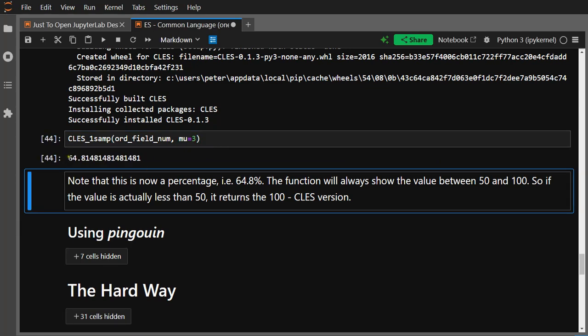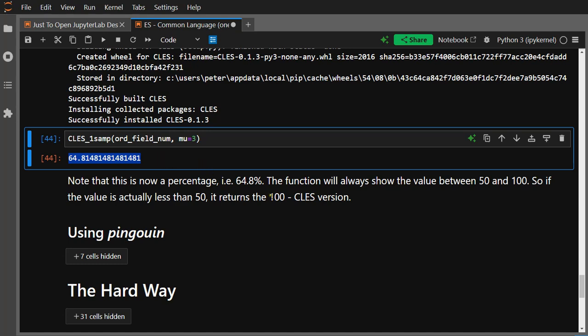Now note that this is a percentage, so it's not a proportion. So if you want, you can divide it by 100 to get a proportion. It will always be between 50 and 100. So if it's actually less than 50, then this is returning 100 minus the result. So bear that in mind.